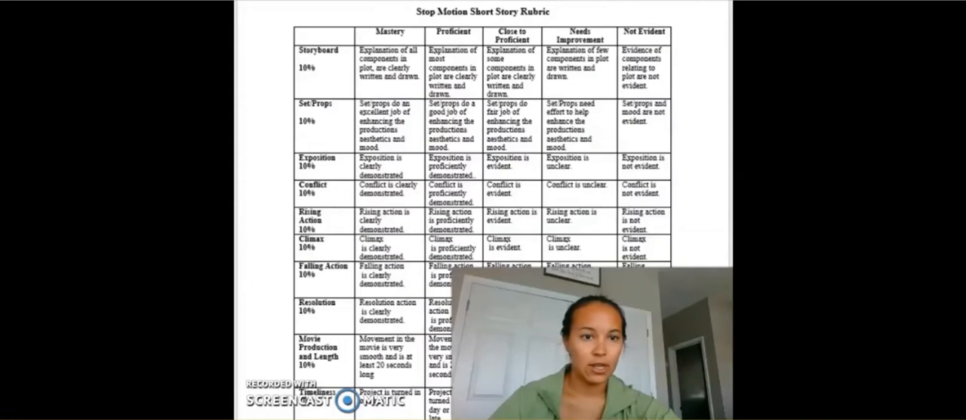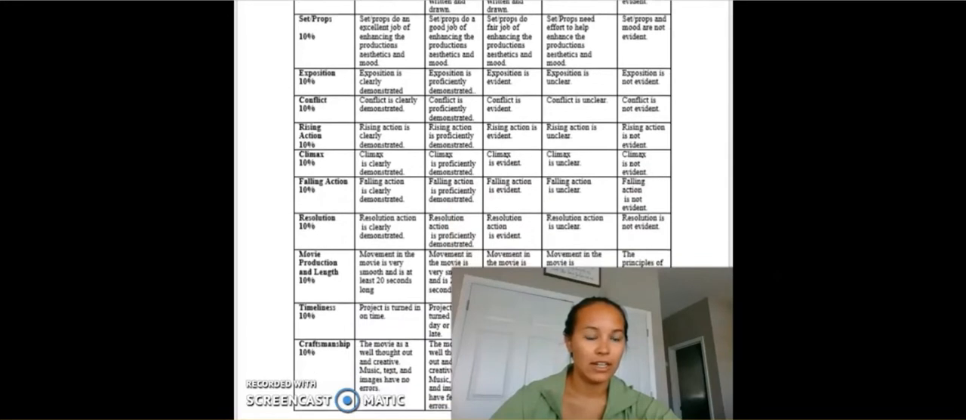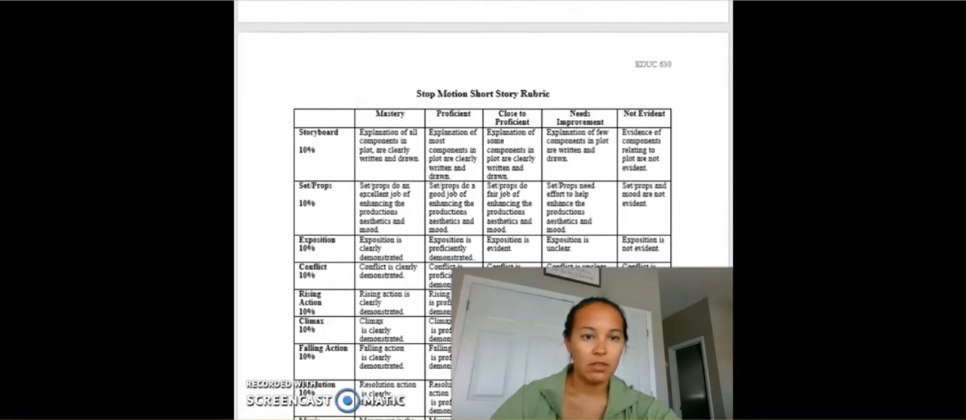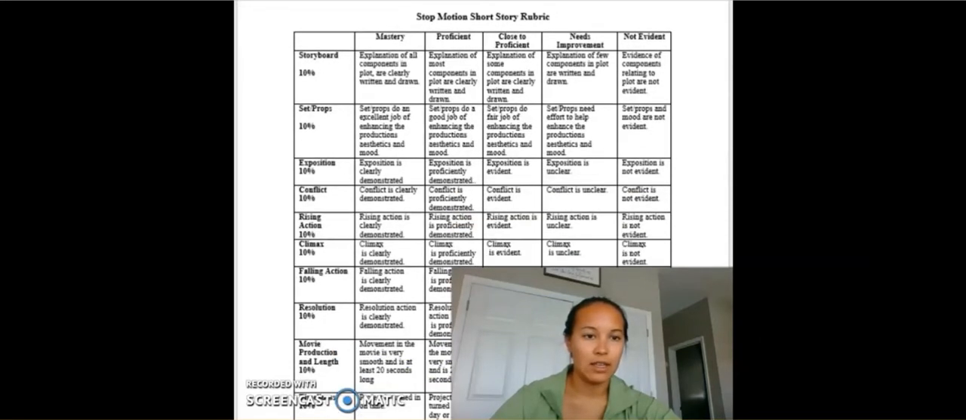Prior to getting into the software, I want to show you exactly what expectations I will be looking for as you complete your project. So each section is worth 10% of your grade, overall 100%. You will be critiqued in storyboard, set props, expositions, conflict, rising action, climax, falling action, resolution, movie production and length, timeliness, and craftsmanship. This rubric will be provided to you in class. Please aim for mastery and proficient.